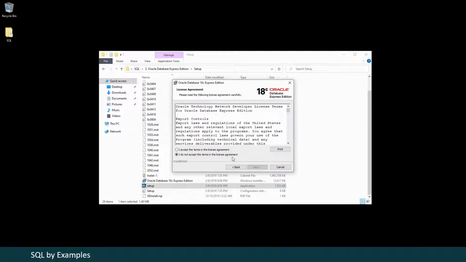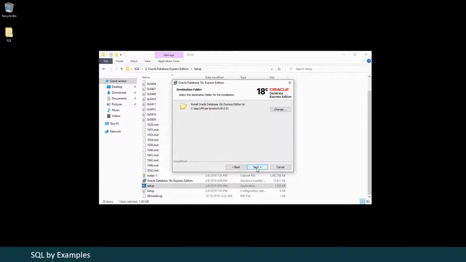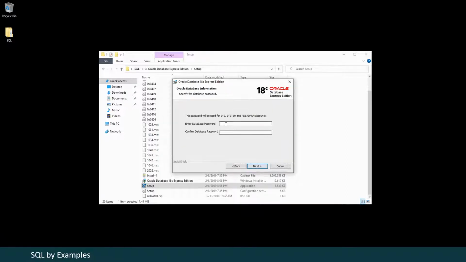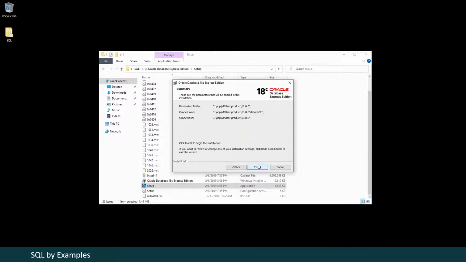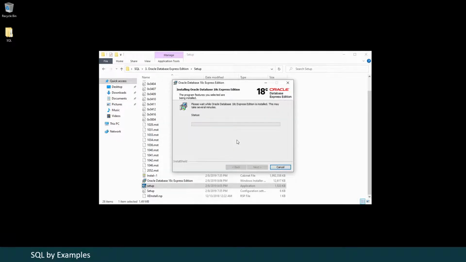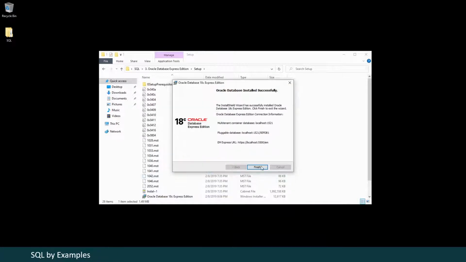Here we click Next, accept license agreement, Next, Next, create a password, something you may remember or even write down. Next, install, and just wait. Allow network access. The installation process is now completed.